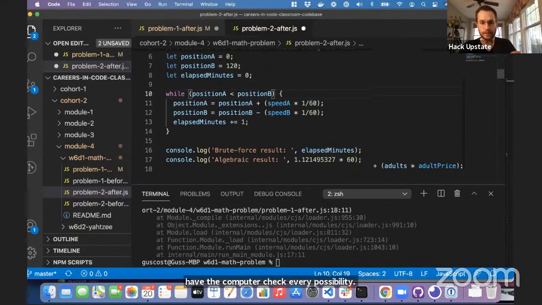I needed to use the less than, or greater than, to know when the cars have actually passed. And depending on the step you're using, in this case we're going to check every minute: have the cars passed, have the cars passed this minute, have the cars passed.